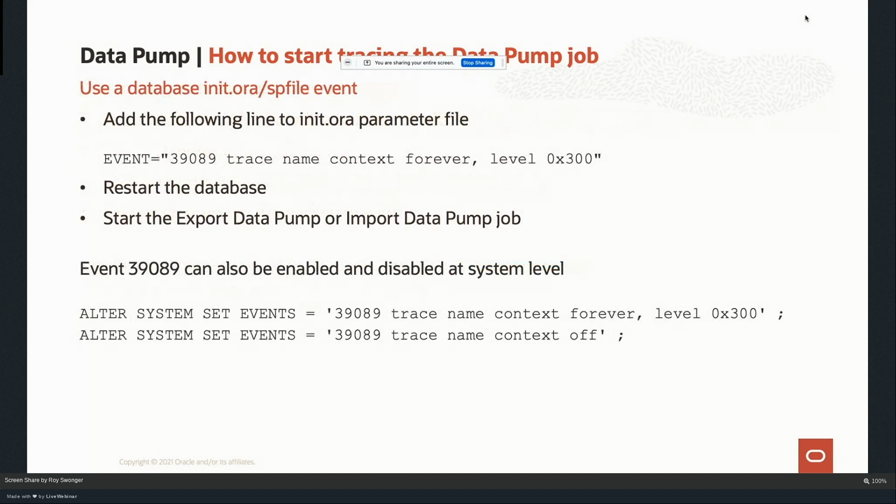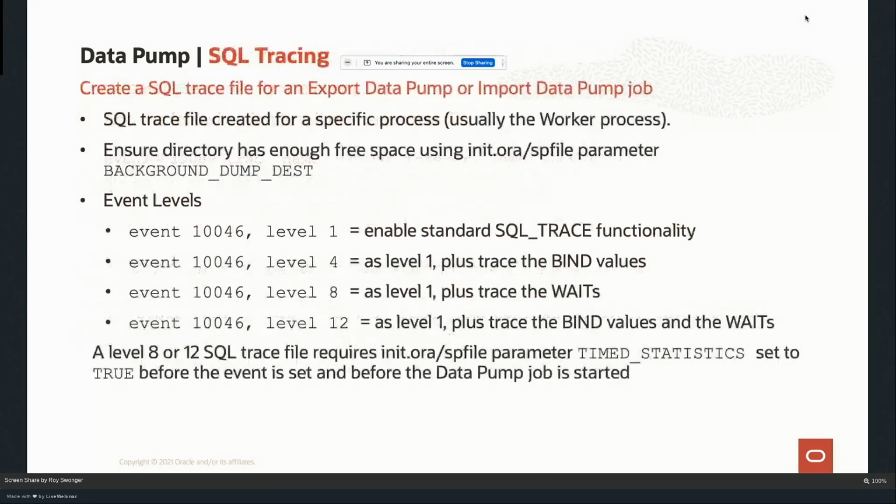And you can set tracing in your init.ora. Wouldn't generally recommend this because this means you'll set tracing for every single user on the system. Normally not something you would want to do. And you can do SQL tracing as well. Again, very voluminous, a lot of overhead involved with SQL tracing. Only do that if support asks you to.